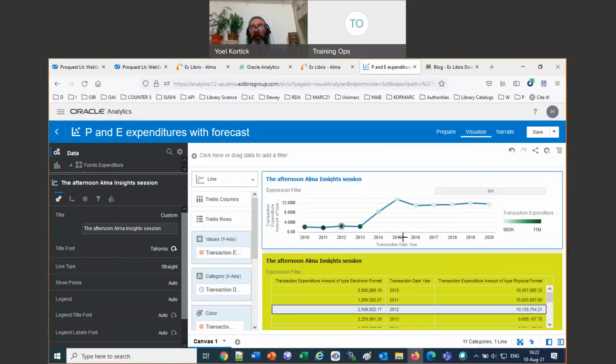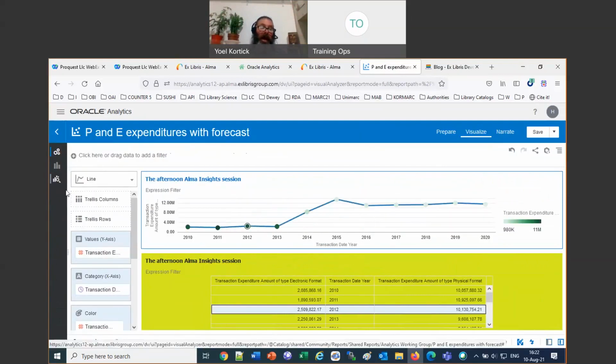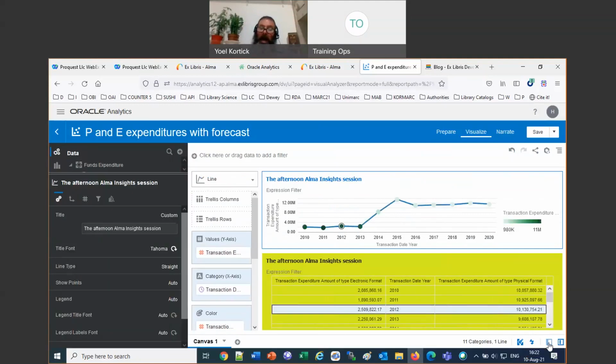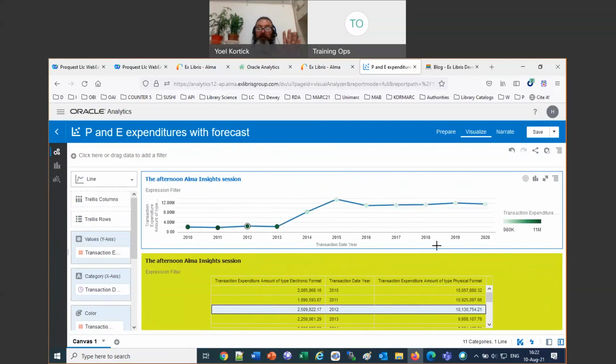But I don't want the line graph like that. Let's play around a bit. So this part here is called the data panel. I'm going to get rid of it so I have more room on the screen. I can get rid of it either by dragging it all the way like that, or on the bottom right here, I have toggle data panel. I hope you can see all the way on the bottom right in the WebEx. I click that, and now the data panel is there. I click it again, the data panel is gone.